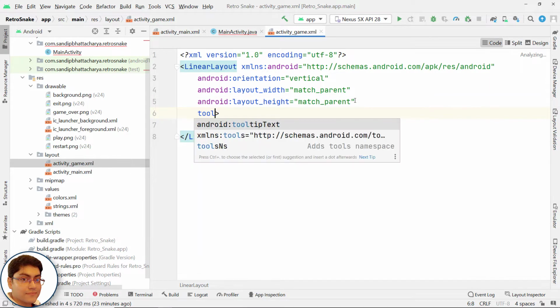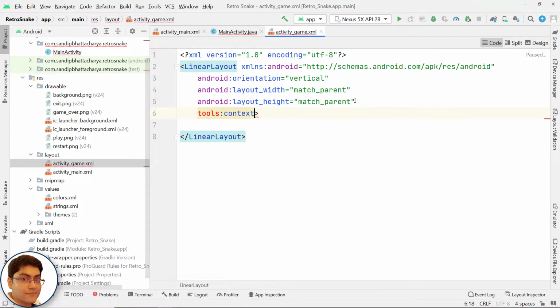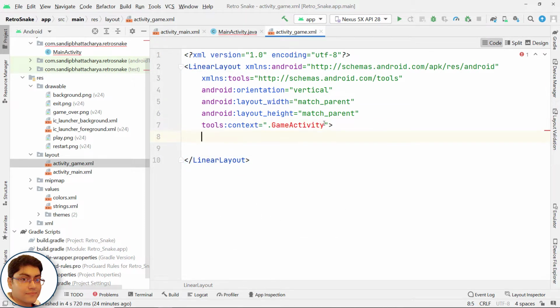Go to code, write tools:context equals to within double quotes .GameActivity. Click here, press Alt Enter and import XML namespace. Add a linear layout that covers 3/4 of the screen height.